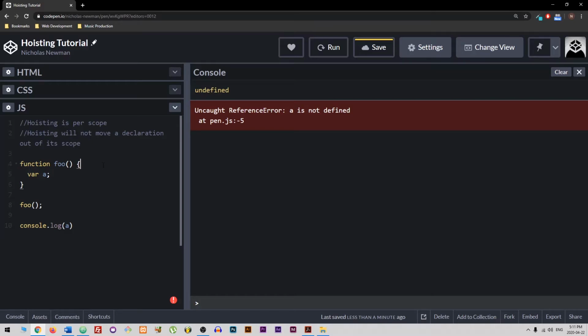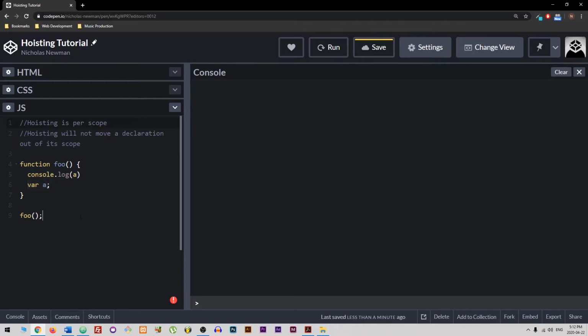If I try to access a from within the function, above where it's declared, I'm not going to get an error because hoisting essentially will move this declaration above the console log. And by default, a variable declared without having a value assigned to it will be undefined. So when I run this program, I actually get the value of undefined. Essentially, what JavaScript did when it was compiling the code was it moved this var a above the console log to the top of its scope, never outside of its scope.